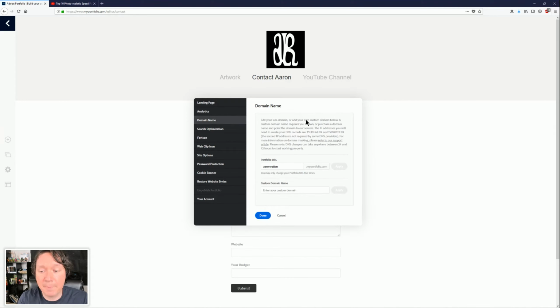Moving on to domain name. Here's where we can choose the domain name or the title of our website. So if I want to be aaronrutten@myportfolio.com, that's what I'll put in here. You can only change your portfolio URL 5 times. So I recommend trying to think about it and get it right the first time. When in doubt, you could use your name. However, if your name is really long or really hard to spell or really common, then that might not be an option. So just think about that and try to make it as short and easy as possible.